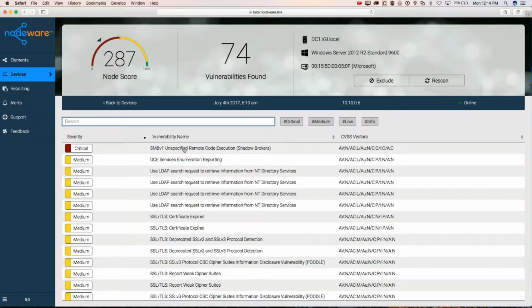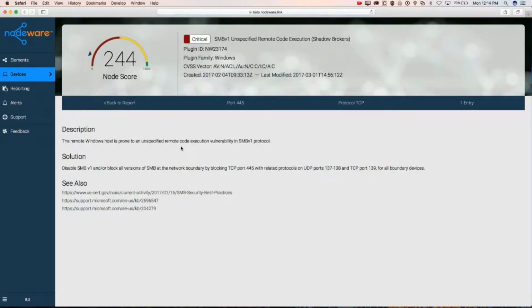But let's go take a look at this critical here. It's one you might know. So Shadow Brokers was the recent NSA leak that led to a lot of malware tools being built around it, including the recent WannaCry, as well as a couple other crypto ransomware attacks.